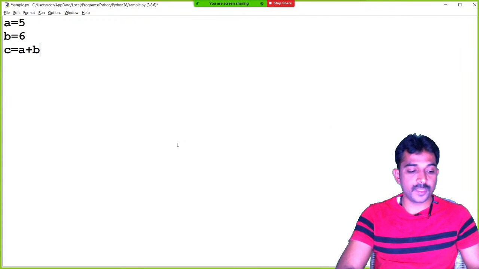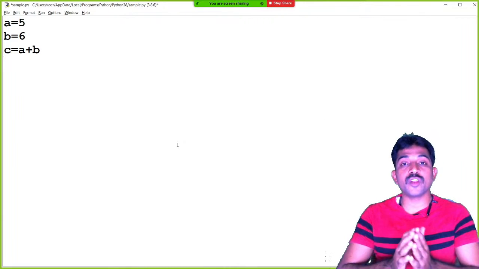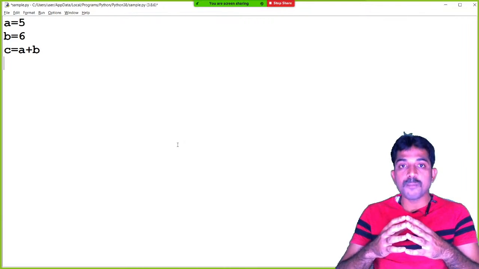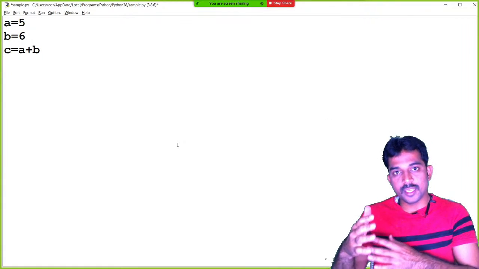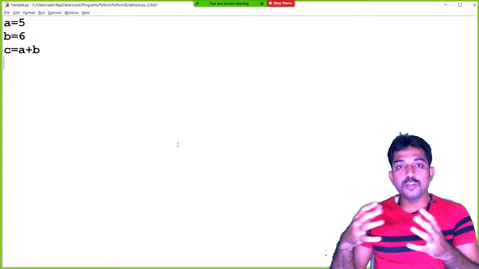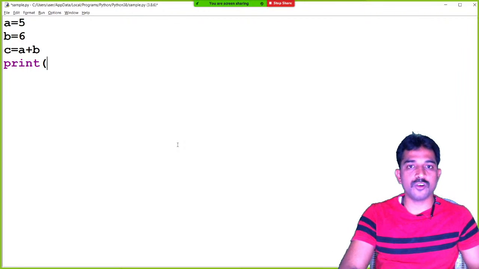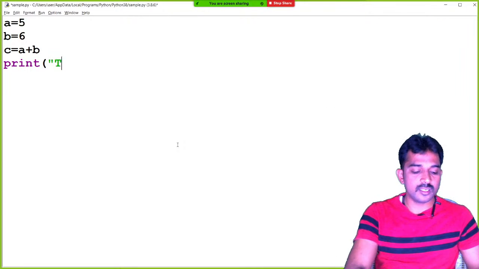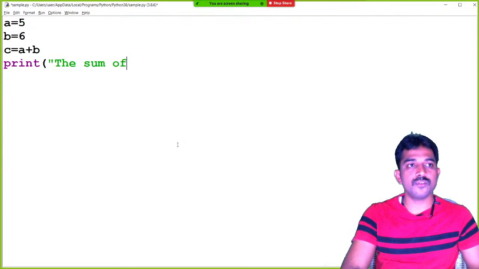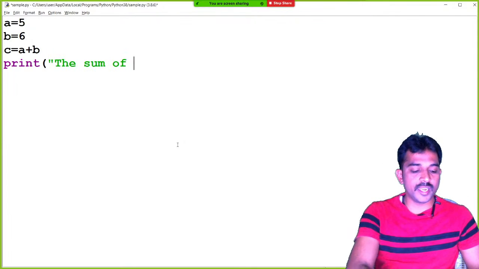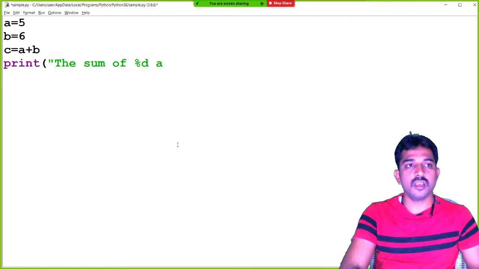I have two things, right: a equal to 5, b equal to 6, and c equal to a plus b. I need to print the result like this: the sum of a and b is c. See, print of. What is my task? The sum of a, right, a is an integer, so percentage d, and percentage d, b value, and the sum is percentage d, c.